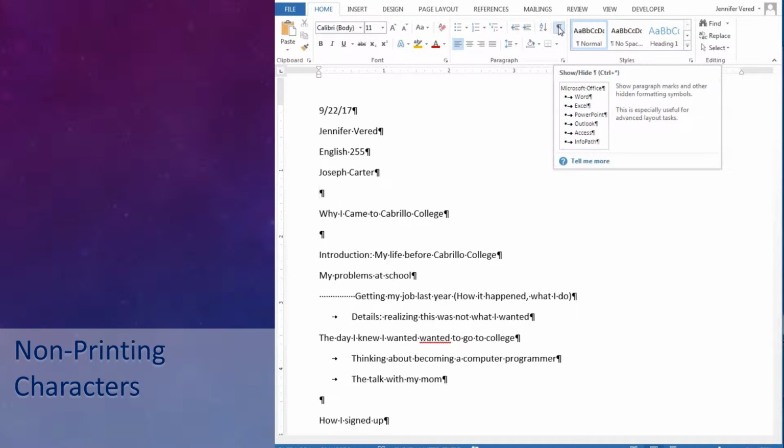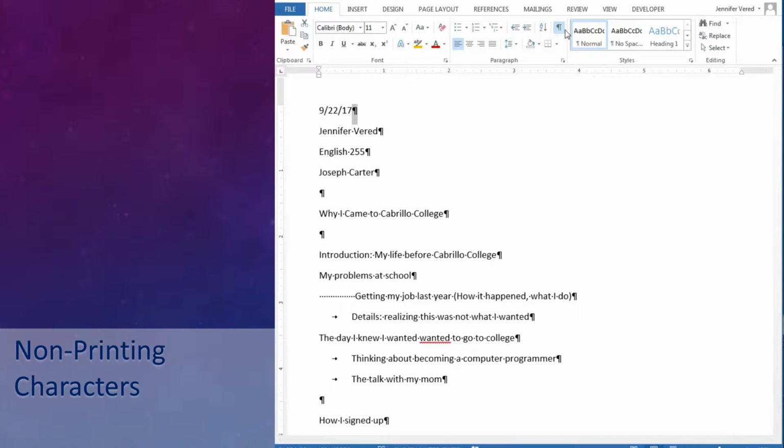The first thing that we're going to do to get ready to format this document is turn on our non-printing characters. We can turn them on and off by toggling this button here, this little paragraph mark in the paragraph group.